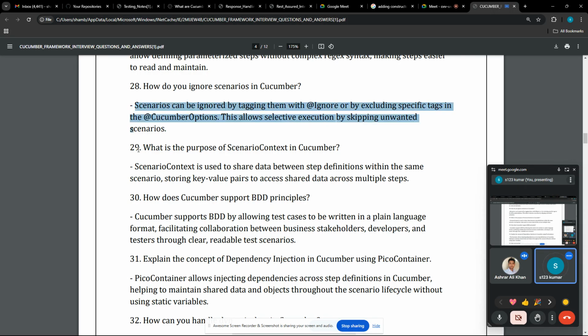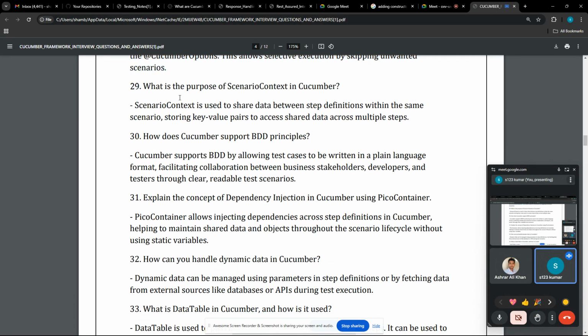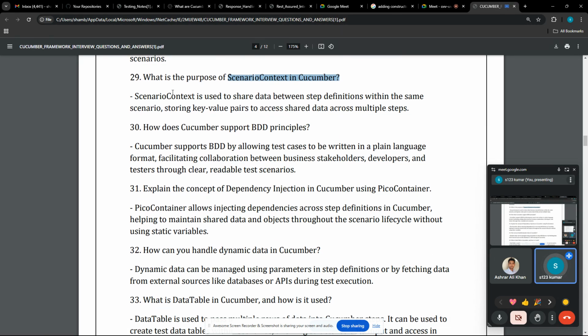What is the purpose of the scenario context in Cucumber? Scenario context is used to share data between step definitions within the same scenario, storing values as key-value pairs to access shared data across multiple steps. Basically, we use the scenario context for passing data in step definitions. In which format? Key-value format.